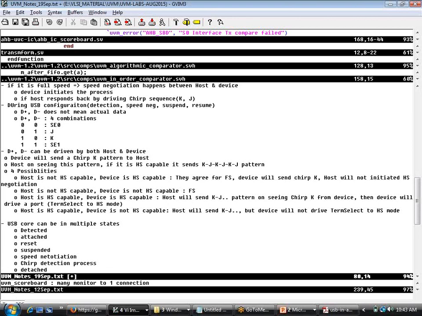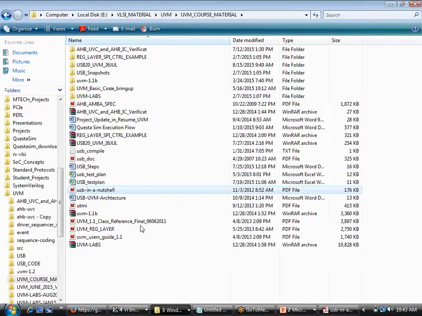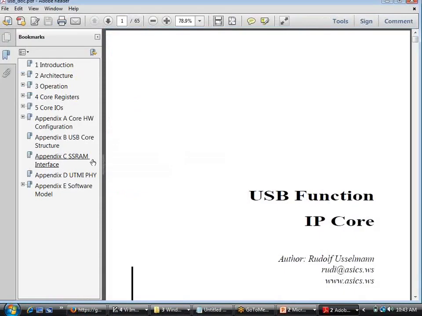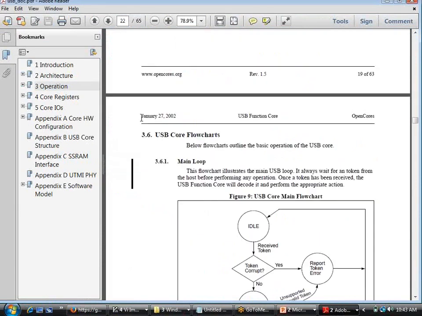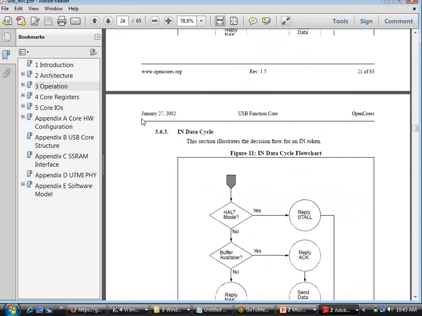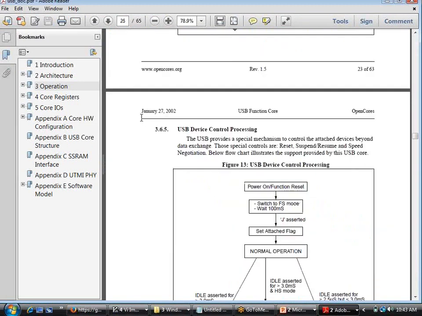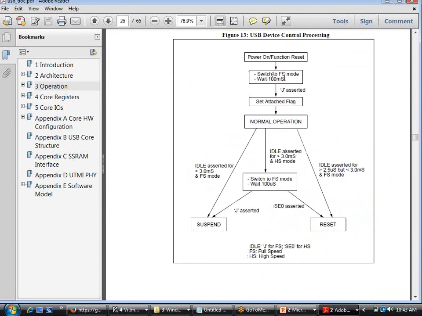When will I move to suspend state? When will I come to resume state? When will I start speed negotiation? When will I agree that high speed is done? That whole thing is explained in a document known as the USB core. It's like a big state machine where it starts with reset. It moves immediately to full speed mode. Wait for 100 milliseconds. Wait for J accepted. Then set the attached flag indicating the device is attached. Then go to normal operation.